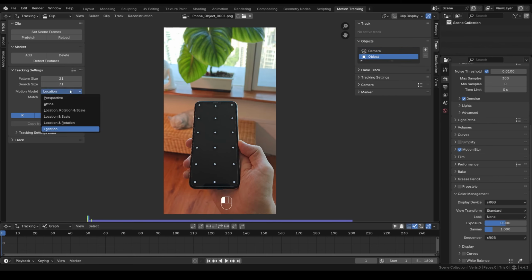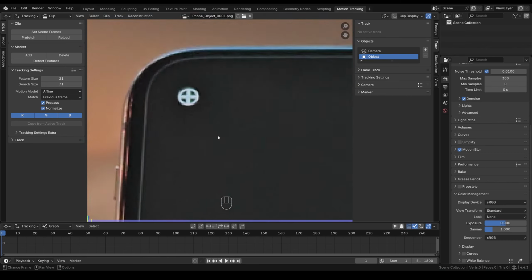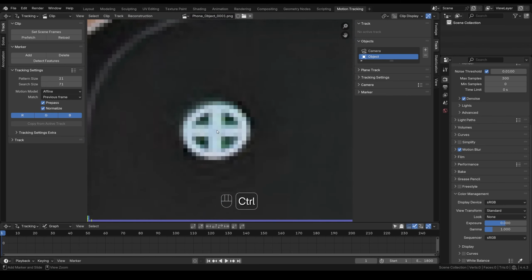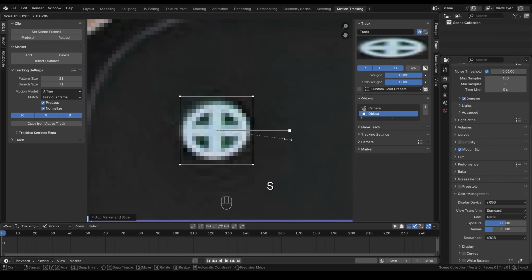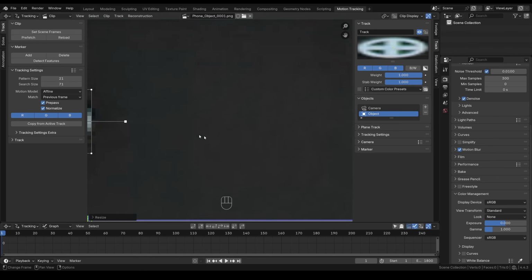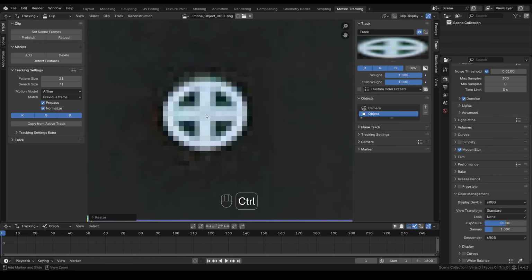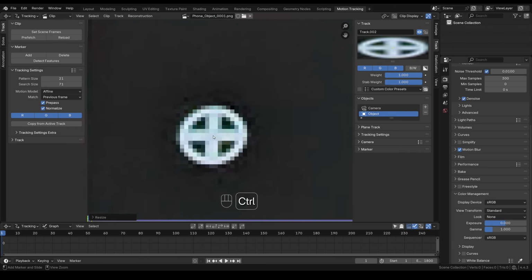For this project, we will use Affine for the motion model. This is because it is great at tracking markers that skew or rotate a lot. Set the match type to previous frame. Enable normalize to avoid issues caused by changes in lighting. Then we can start adding tracks. Zoom in on a marker and add a track with Ctrl left click. Press S to scale it just so that it covers the whole marker. Continue to add tracks to the rest of the markers. Rescale when needed.